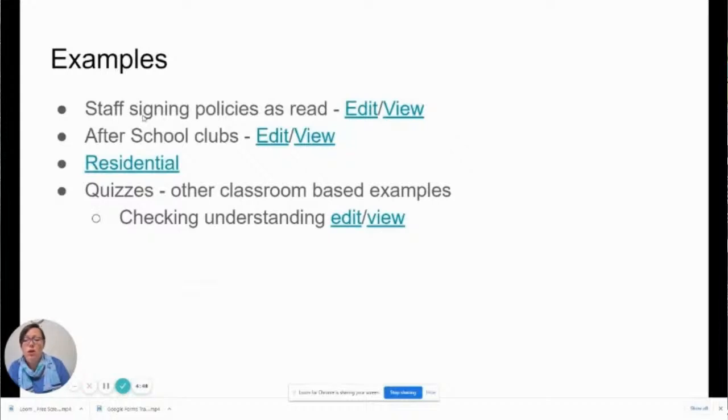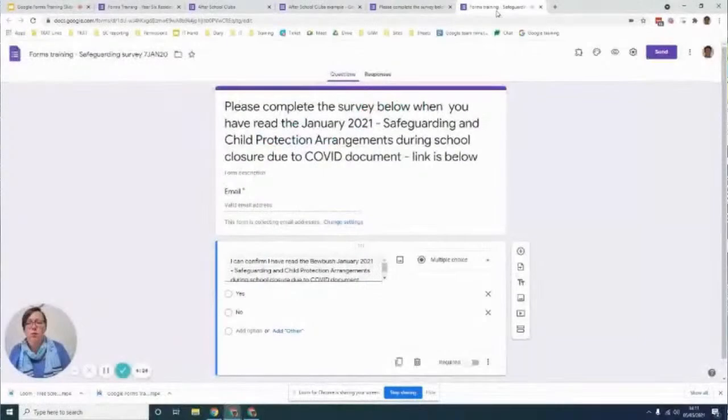So the first one is using surveys or the forms for getting staff to sign to say that they've read them, so great for safeguarding. There's an option for after school clubs and one for residential and for quizzing, so we'll show you those now.